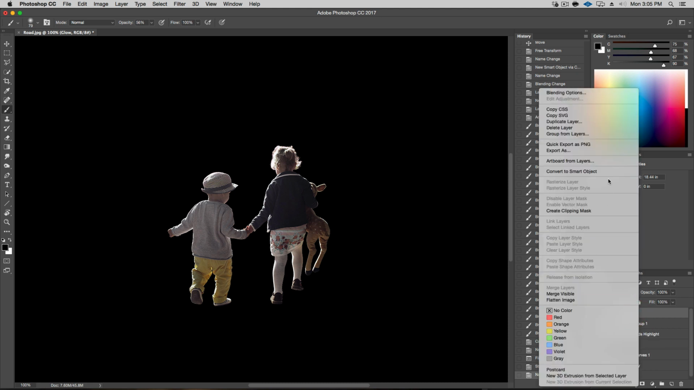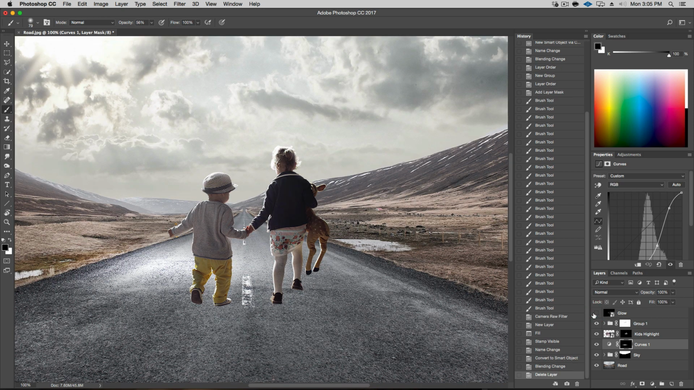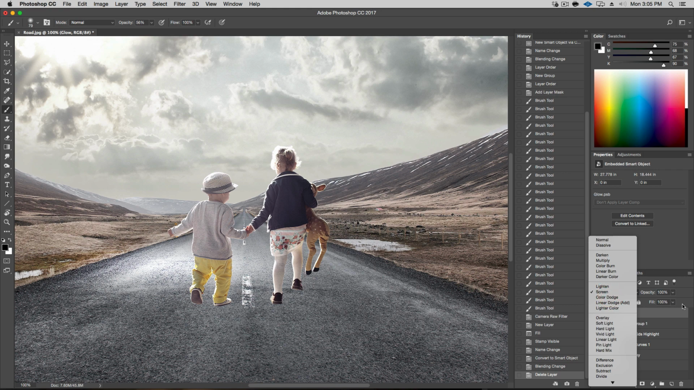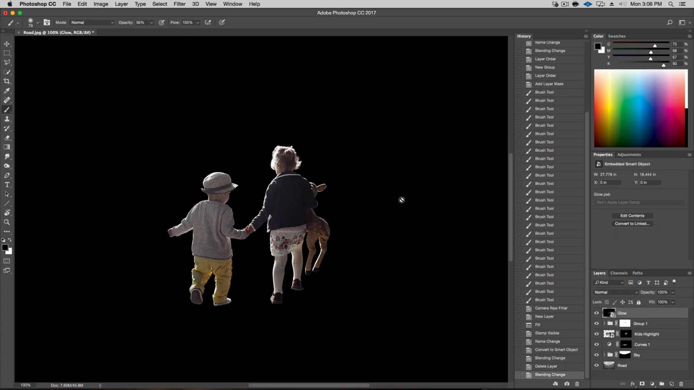And we're going to turn this into a smart object, as usual. And we're going to put this in screen mode, like so, okay? That way. So I'm going to get rid of this black layer. We don't need it anymore. So now it's just doing a highlight. It's basically the same kids, just everything that's black is being transparent. All right, so I'm going to put it back in normal just so you can see what I'm doing.